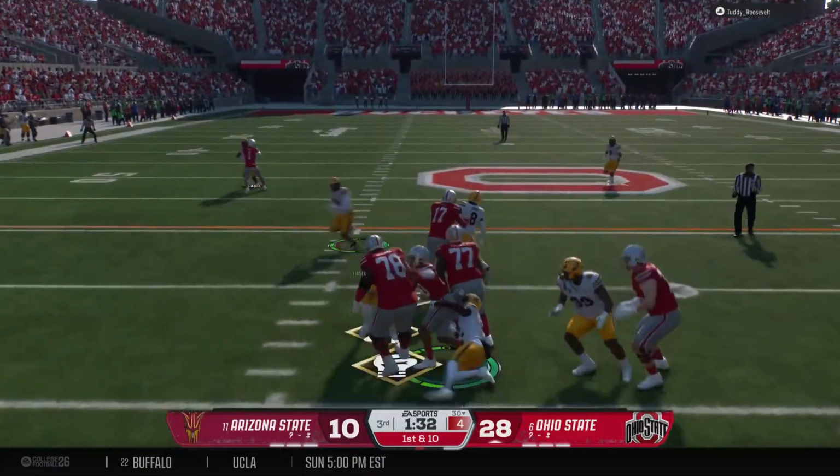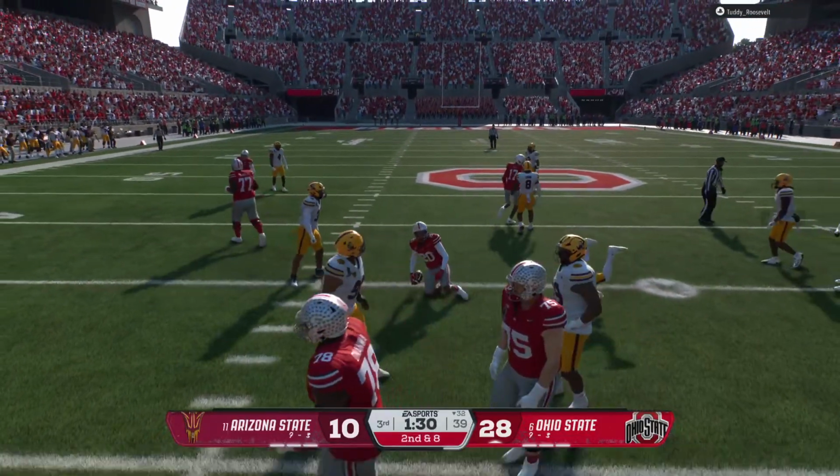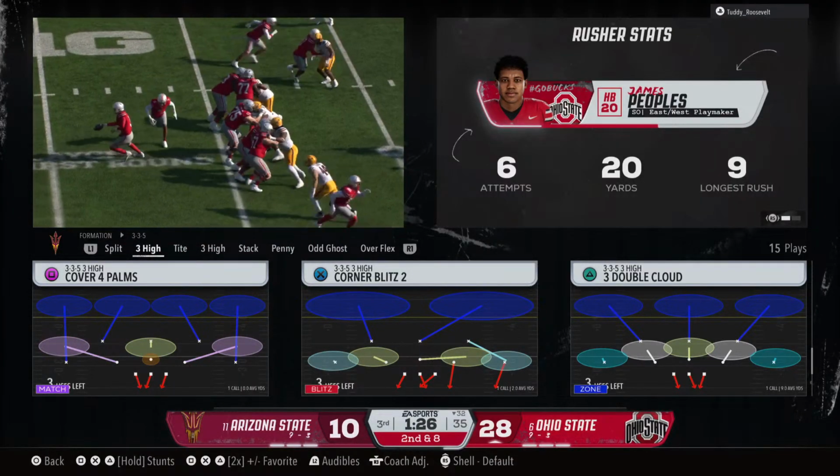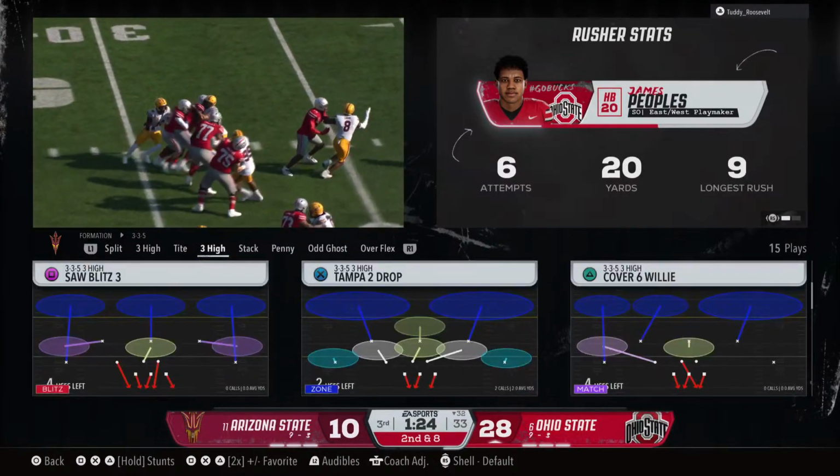Handoff to the single back. A gain of 2 yards. Now it's 2nd down and 8. Defense does a really nice job here of being able to contain that run game. Held him just at 2 yards.